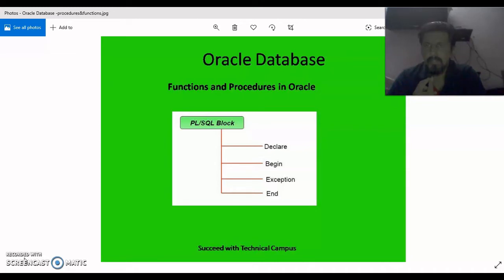You must have remembered that while defining a table we declare the columns. Similarly, a column has a data type like number, varchar2. In the same manner, you can declare a variable with the variable name and data type in the declare section. Then comes the begin section.